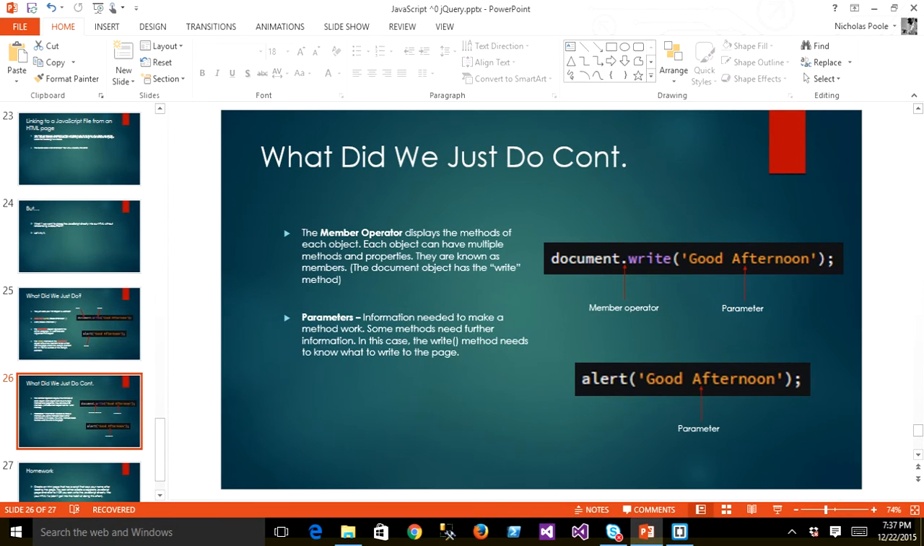If we didn't put a parameter within the write method or the alert method, then it wasn't going to know what to alert to the user. It wasn't going to know what to alert to the page within the document, that is. As a means of always accessing methods that are located within objects, you have what's called a member operator, aka a period. And that period does nothing more than allow the user to access all of the methods that are available within a particular object.